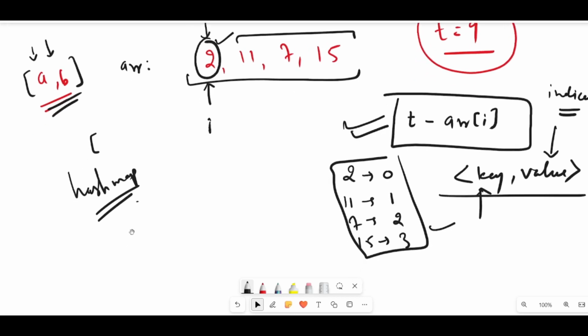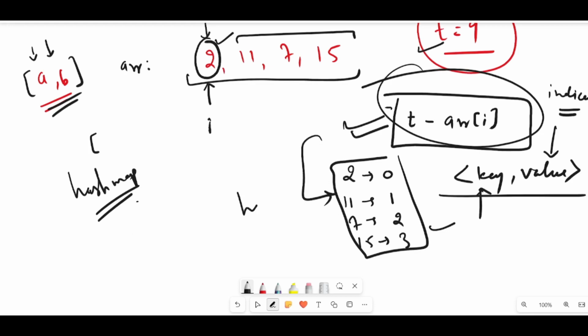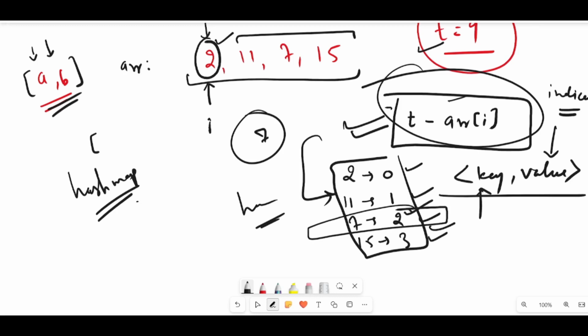So what I can do is start from the very first element and subtract that element from the target, and this is my remaining element which I can look for in this hash map, right? So look for this element in the hash map to see if it is present or not. This element is 9 minus 2, which is 7. Check if 7 is there. Yes, 7 is there. It is present at a valid index. So all we have to do is pick the index of the current element, which is 0, pick the index of this element 7, which is 2, and return this pair. That's all we have to do.